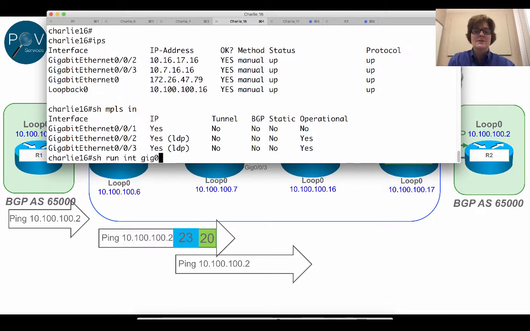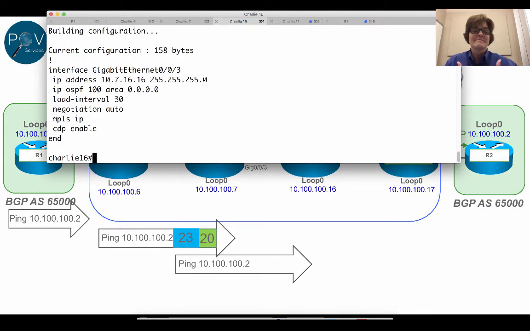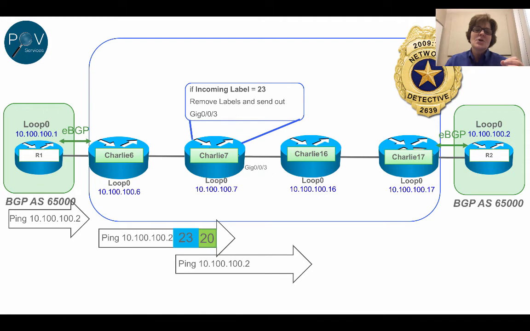So show run interface gigabit 0/0/3. So now what? So what I'm telling you is on Charlie 7, I do have MPLS IP on. On Charlie 16, I do have MPLS IP on, just like I do between Charlie 6 and Charlie 7. So why isn't the LDP neighbor coming up?